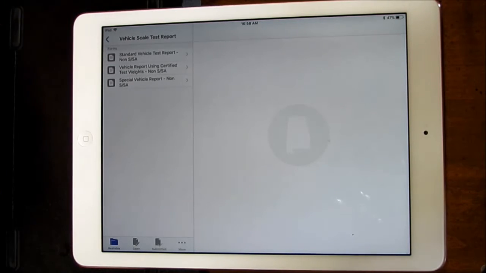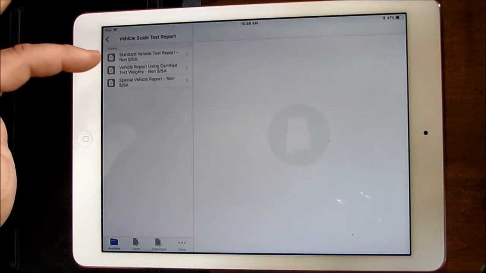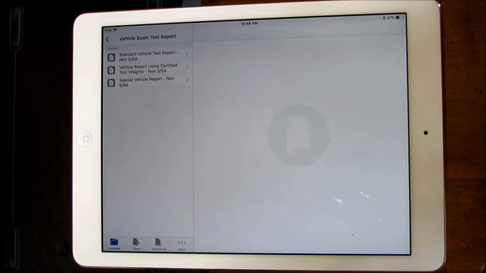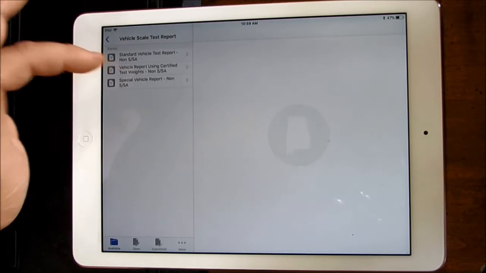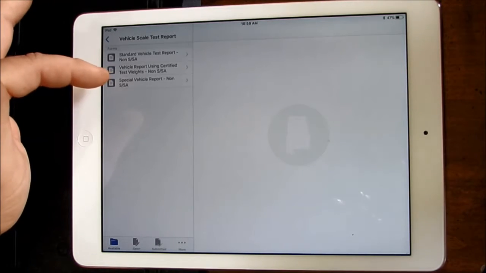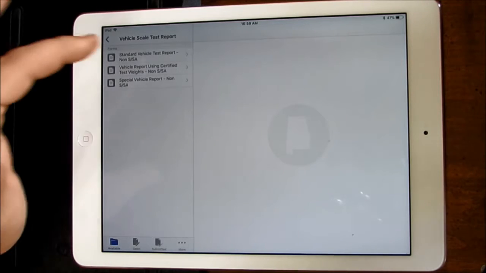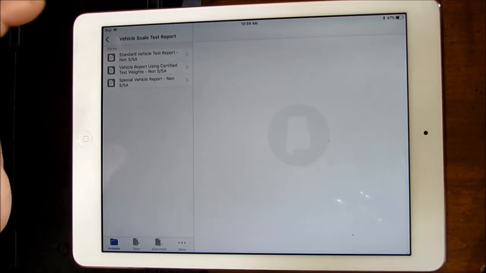Your standard vehicle test report, that's your standard truck report where you're using your test truck to run the sections. You have another one that's called vehicle test report using certified test weights. That's like using a weight buggy, or if you're putting test weights on each section. Or then you have your special vehicle test report, which we'll go into a little bit later. But today we're doing the standard vehicle test report.